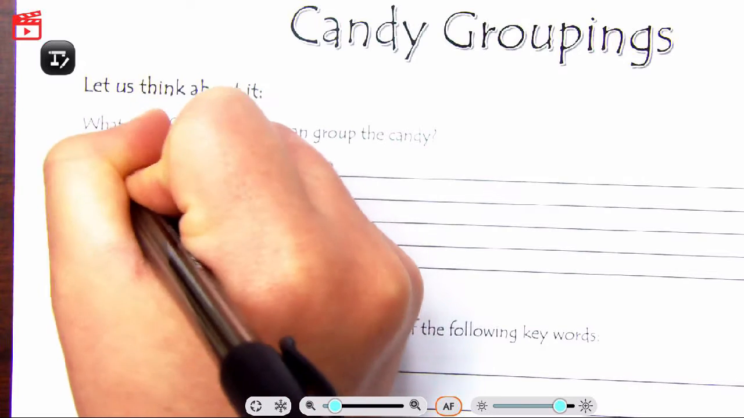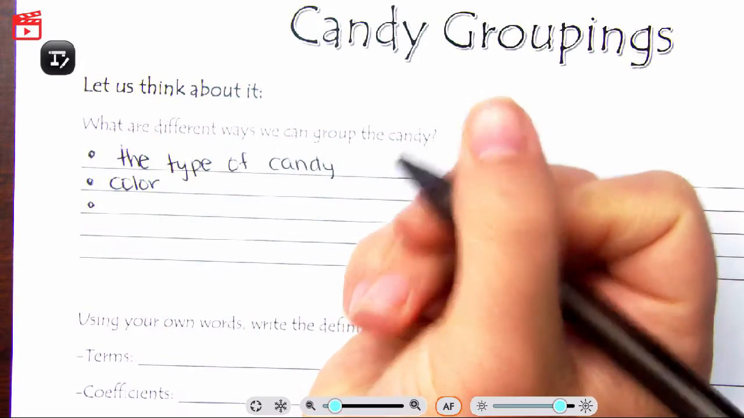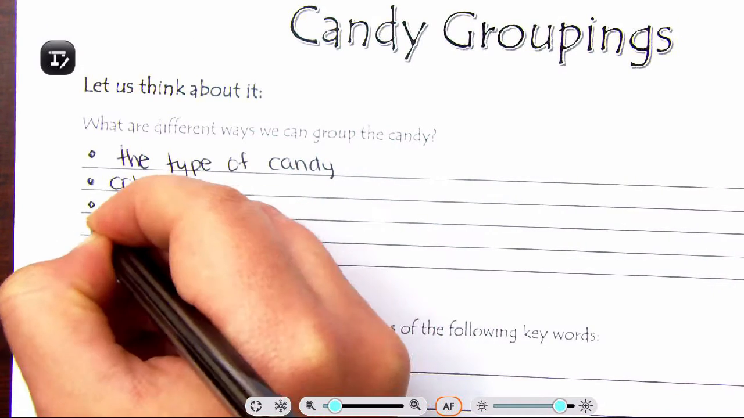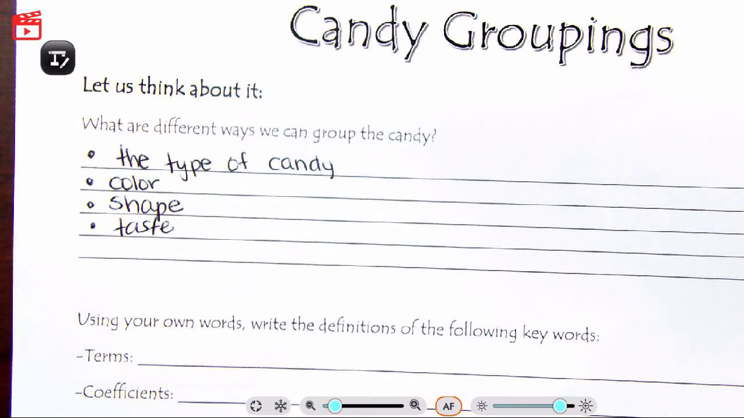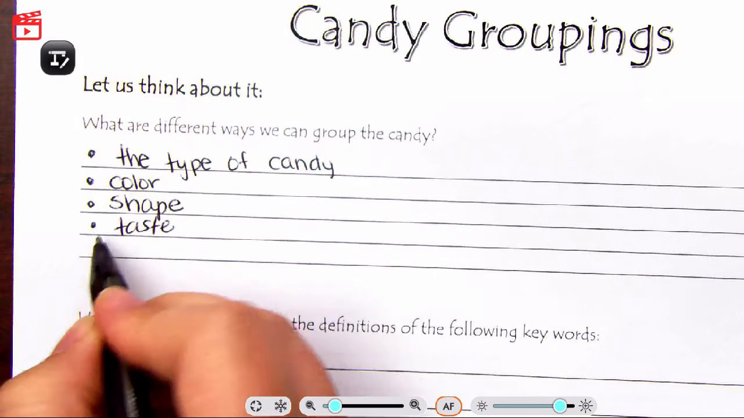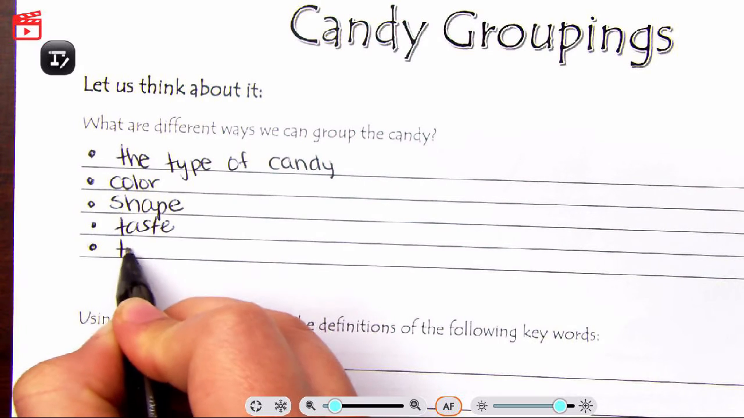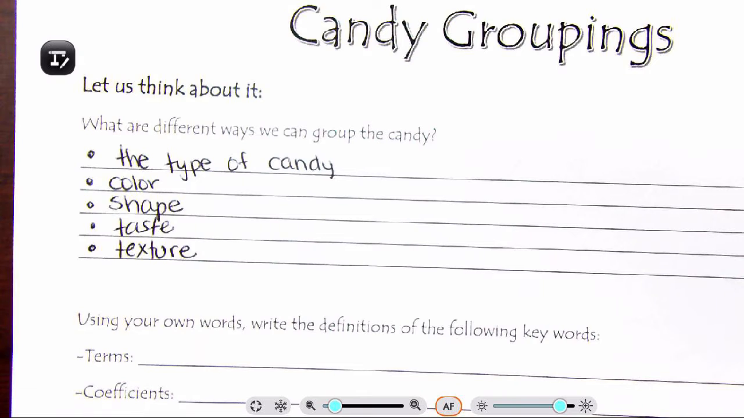Another way we group them is by color. We also can group them by shape. We can also group them by taste, although it'd be very difficult to group them by taste if you've already eaten them. But maybe we can taste some candy and then group the others. We can also group them by texture or touch. So we can group candy in many different ways.